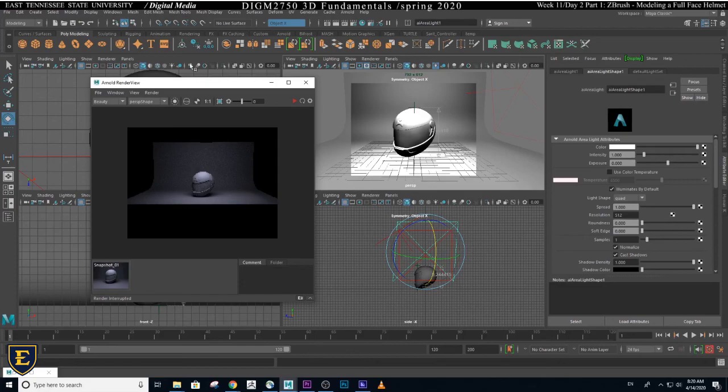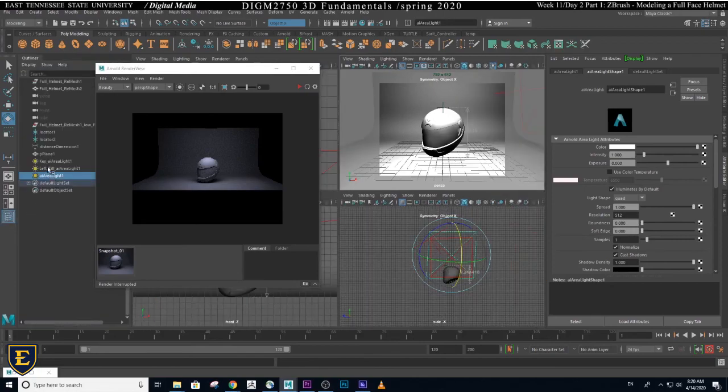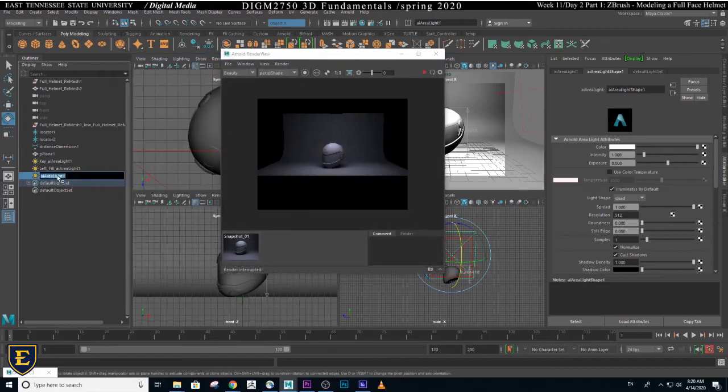On the screen, if it's hard for you to see where the light is, you can click this button, outliner. Here we go. So you can double click and rename. One more time, I just double click on this area light. I'm going to call it right fill area light. Here we go. So that we know what it is.